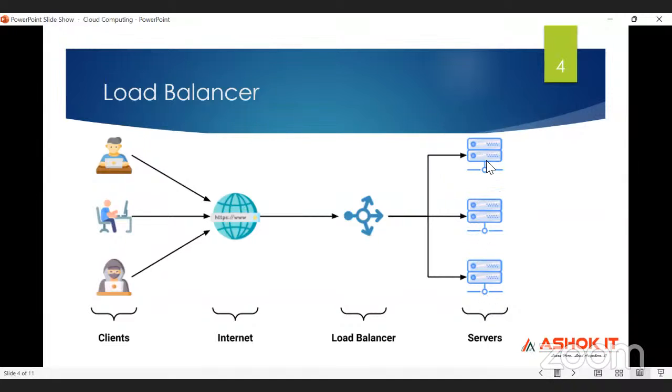I'm going to deploy my application on multiple servers. All these servers are connected to one more server called a load balancer. What is this load balancer? A load balancer is a server. Load balancer is also a server, guys. Remember that.